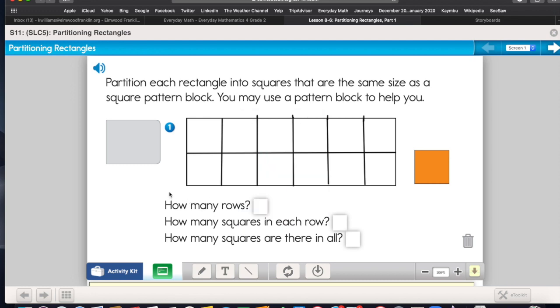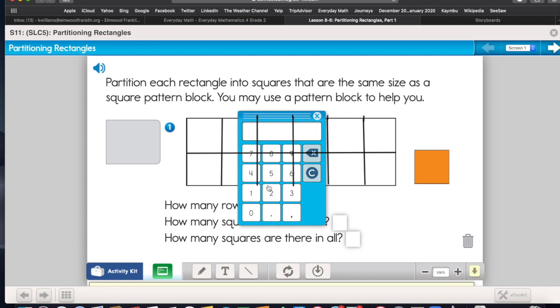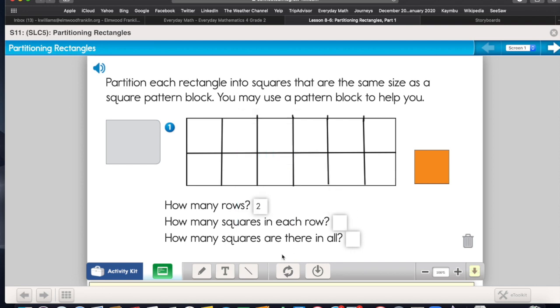So question 1 says, how many rows? Now rows go this way. So I can already see that I have 2 rows. I partitioned this rectangle into 2 rows. How many squares are in each row? Let's count. 1, 2, 3, 4, 5, 6.